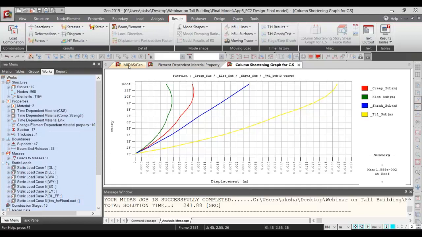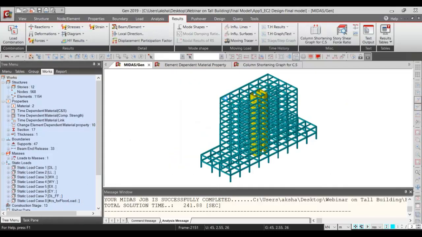So coming back down, we have seen how we can quickly generate the various result interpretations as well as the column shortening study. So let me go back to the presentation part.